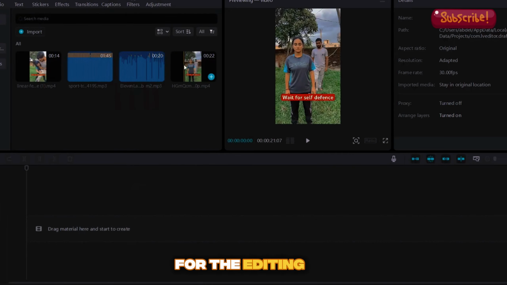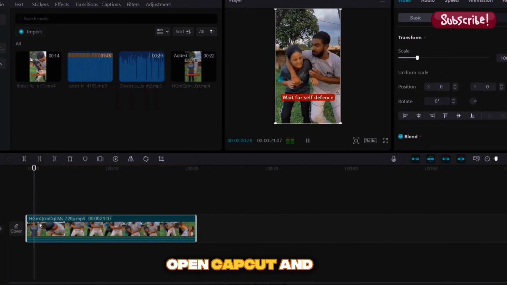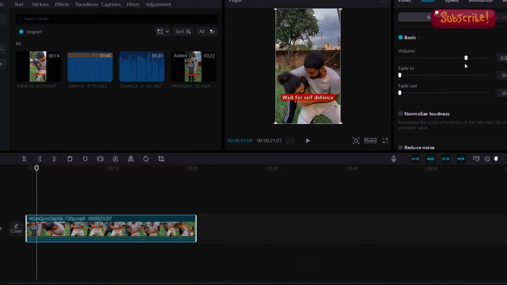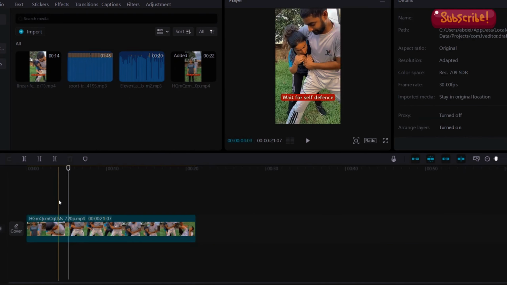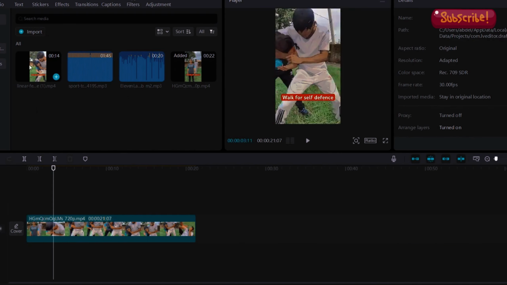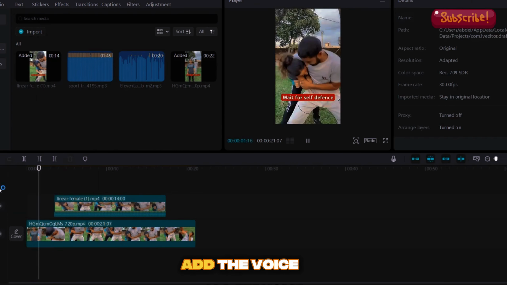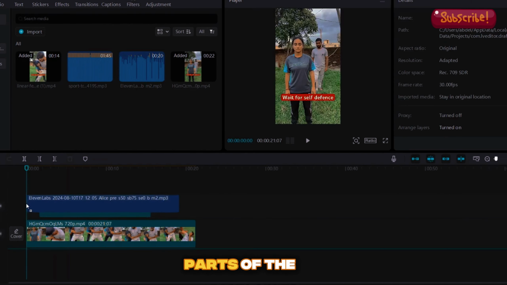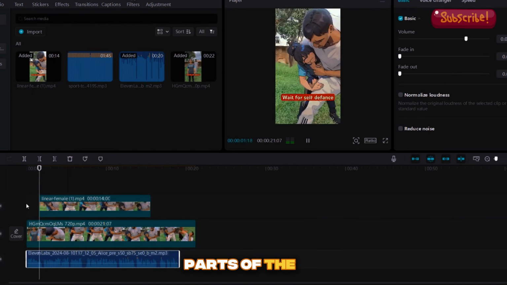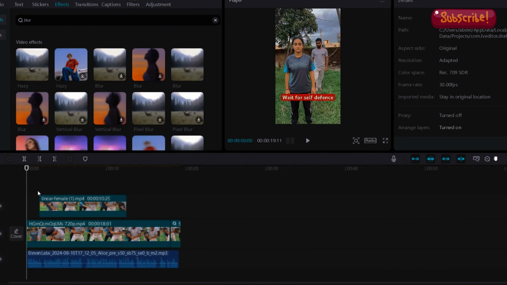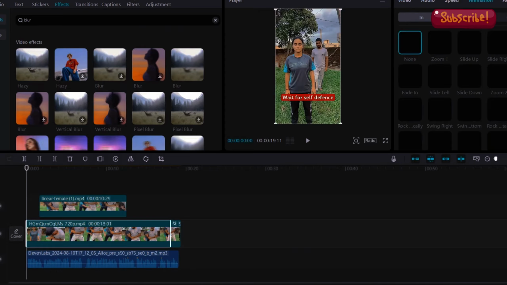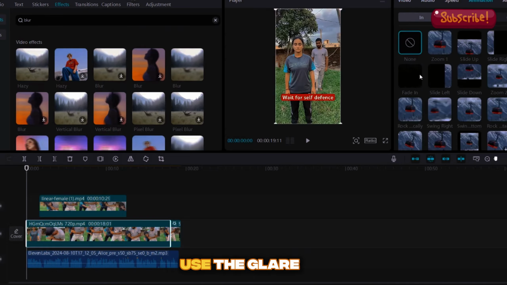For the editing part, open CapCut and add the original video. Reduce its volume. Then add the animated video, placing it appropriately. Add the voiceover of the script and replace parts of the original video with the animated segments. Use the Glare to transition between clips.